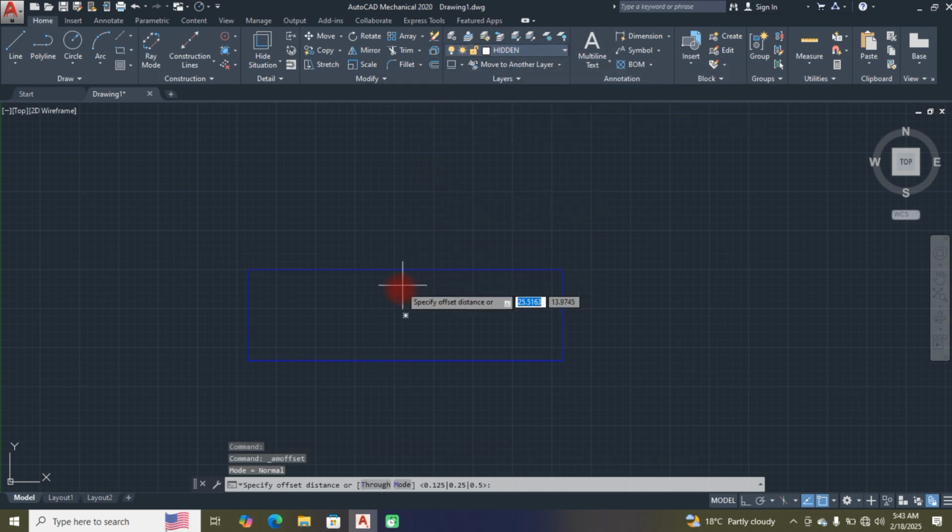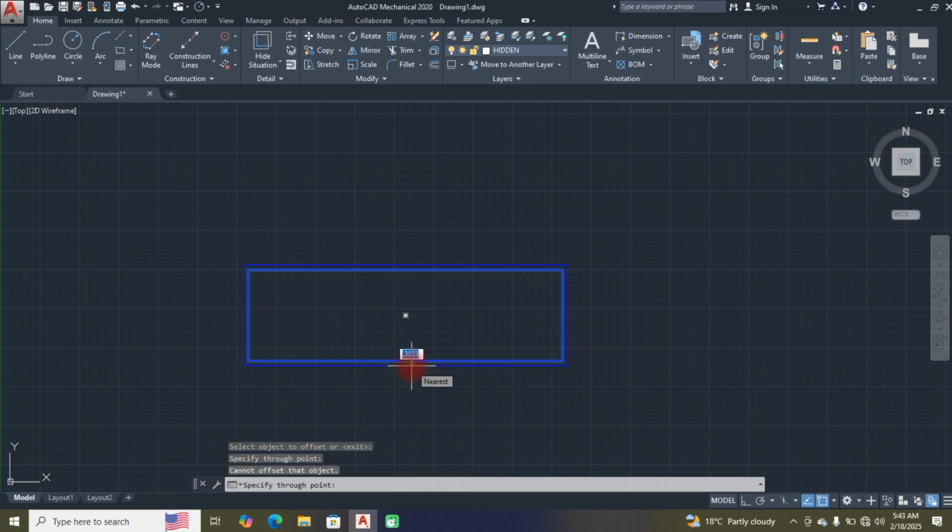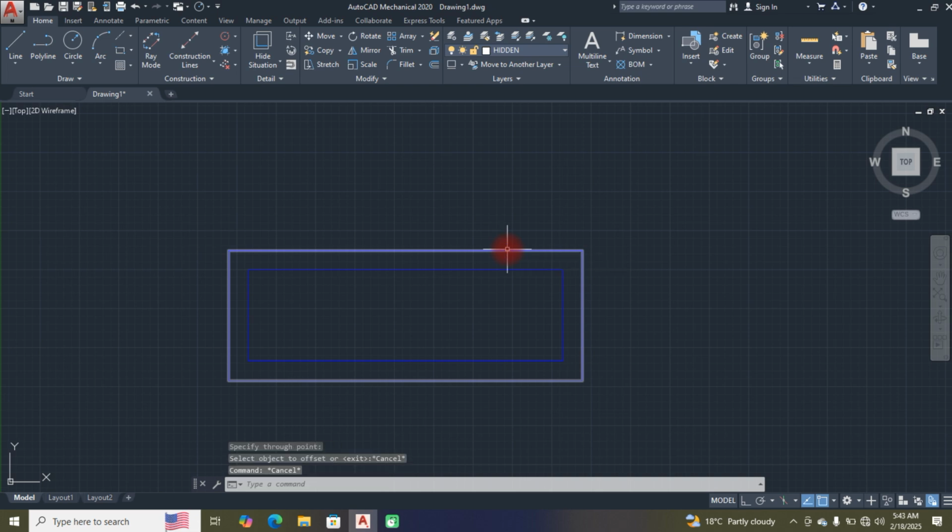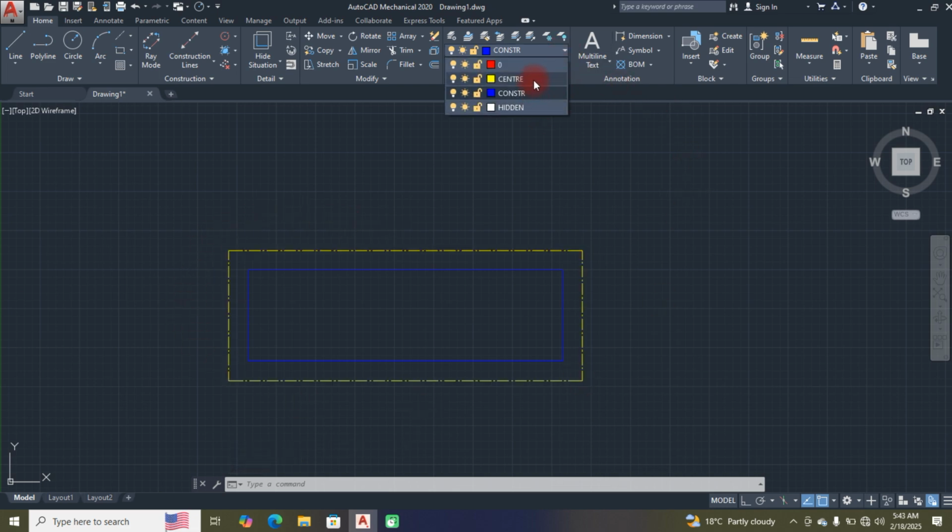Specify offset distance. Let me select through, then select the object, this one. Let me offset it at a distance like that. Then I want to exit that offset command. So I've selected this outer rectangle. I want to change it to, for example, construction.